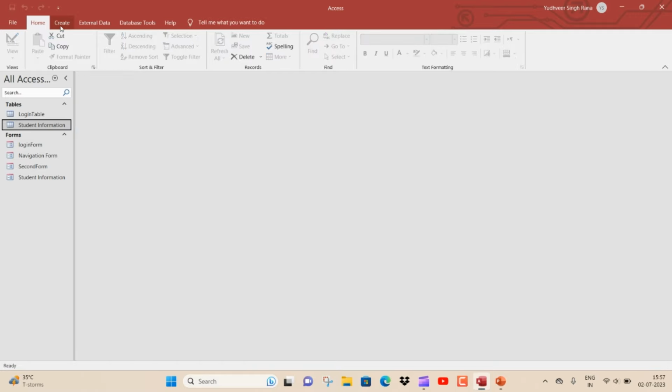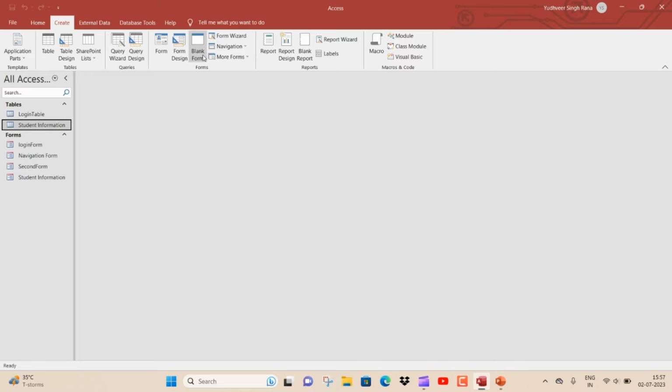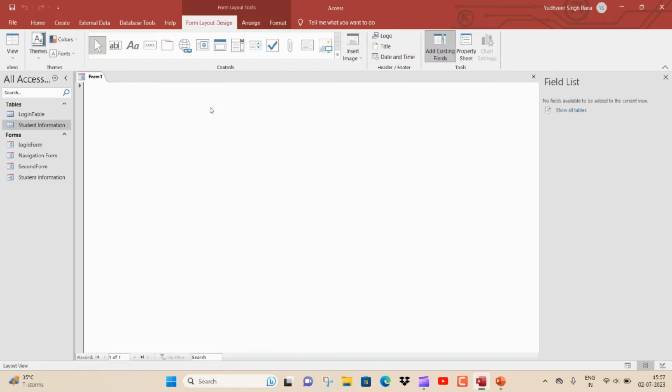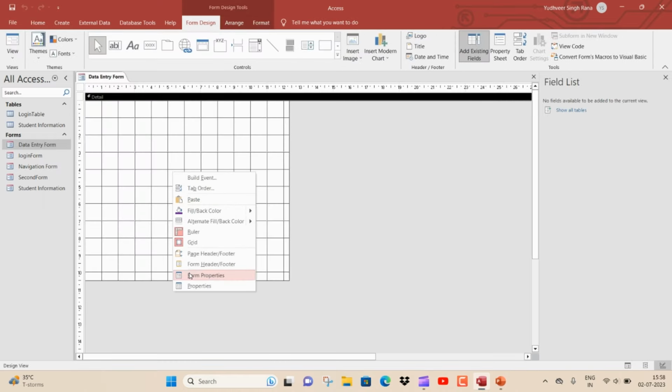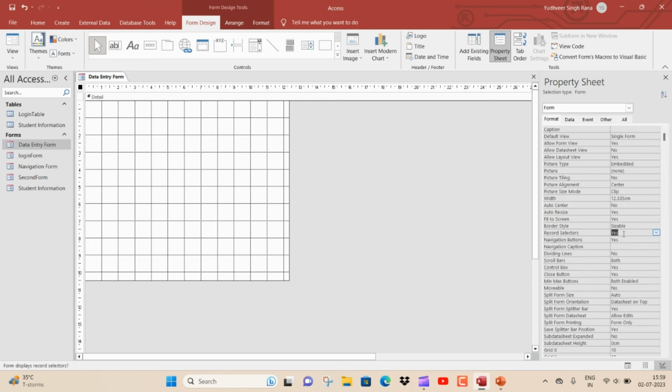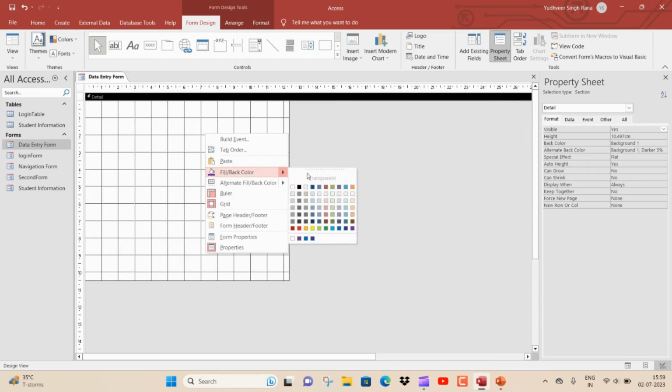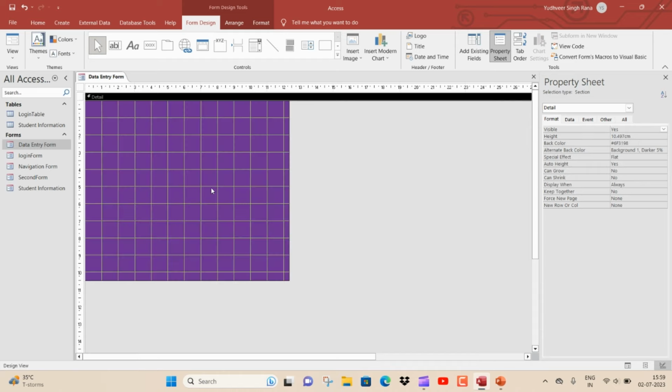So all I need to do is create a new form, that is a blank form. So I'll click on blank form and then I'll save it as a data entry form, and I'll select properties, form property, and here I'll select no for record selector, right, so that I can have a better view. And meanwhile I'll change the form color to purple, right? So now what I need to do, I have to drag a few controls here.